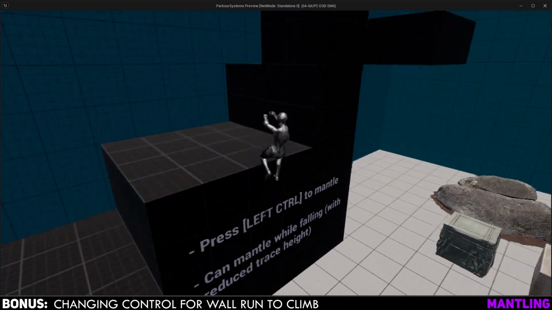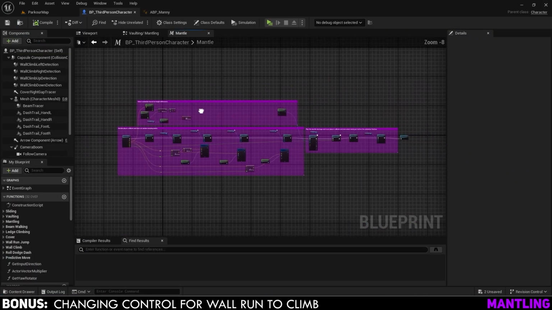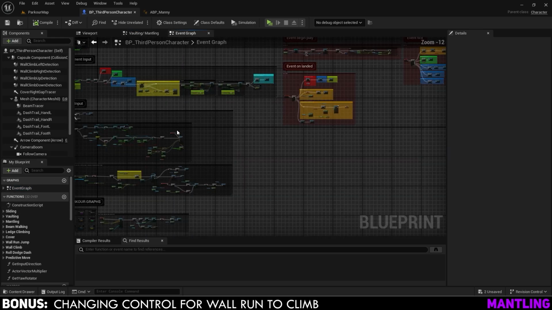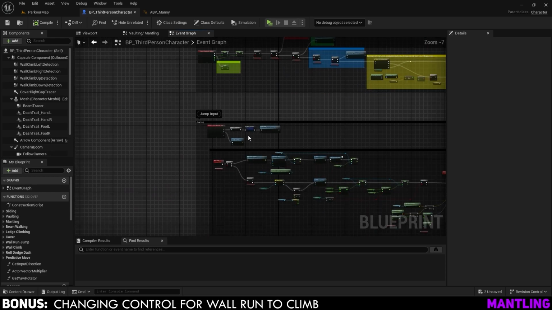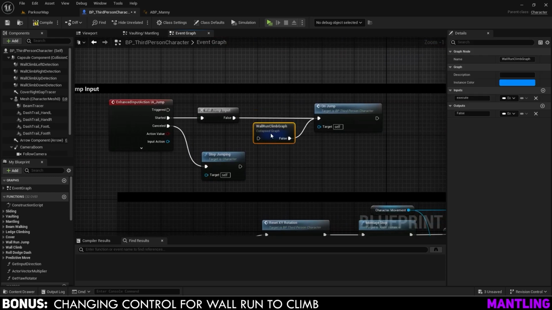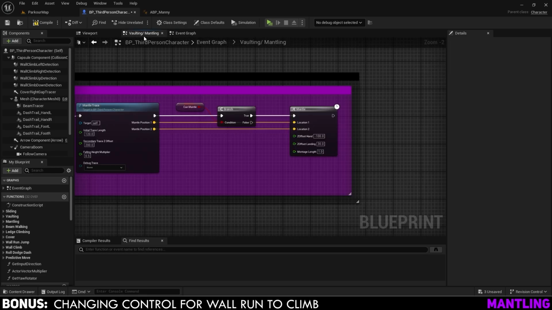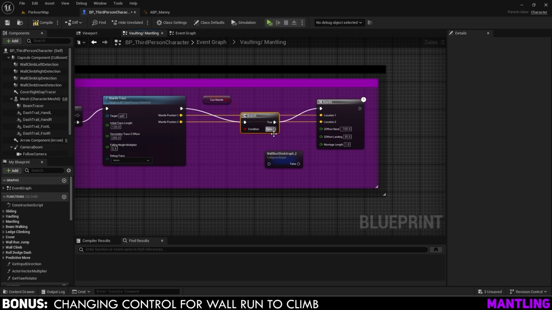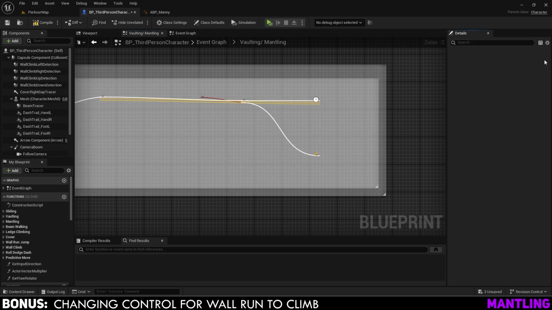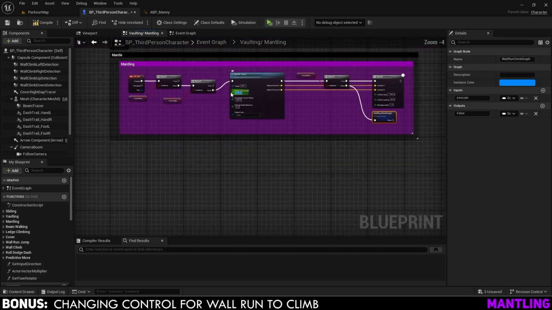Next I will change the control for the wall run climb mechanic as it aligns more with mantling. This is a very simple change. Cut the graph from the jump input. Paste it in the false path of this branch. Also change the initial trace length to 150.